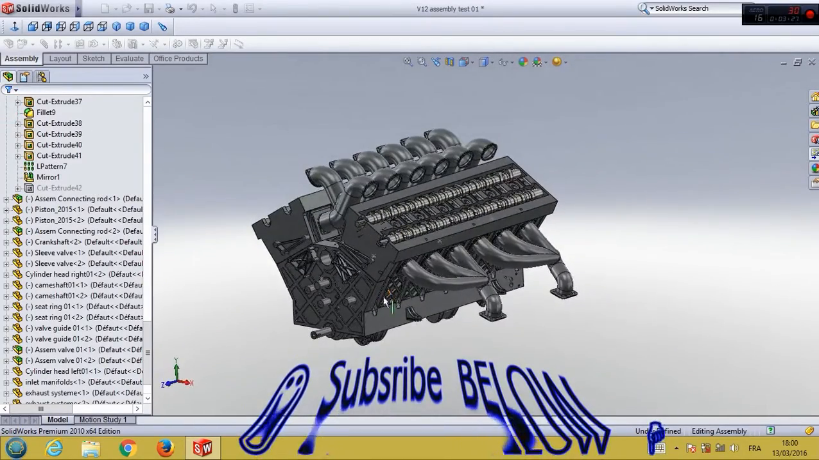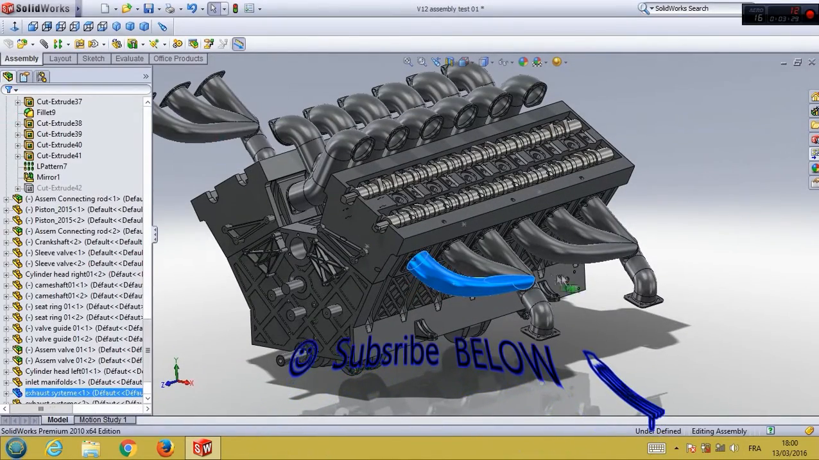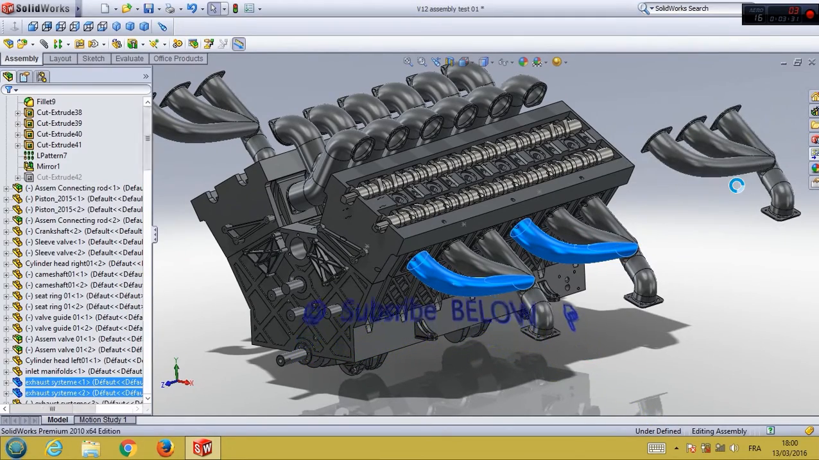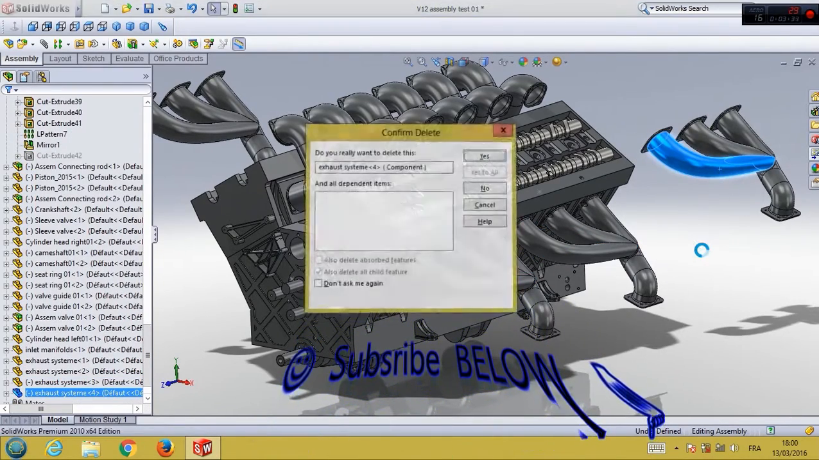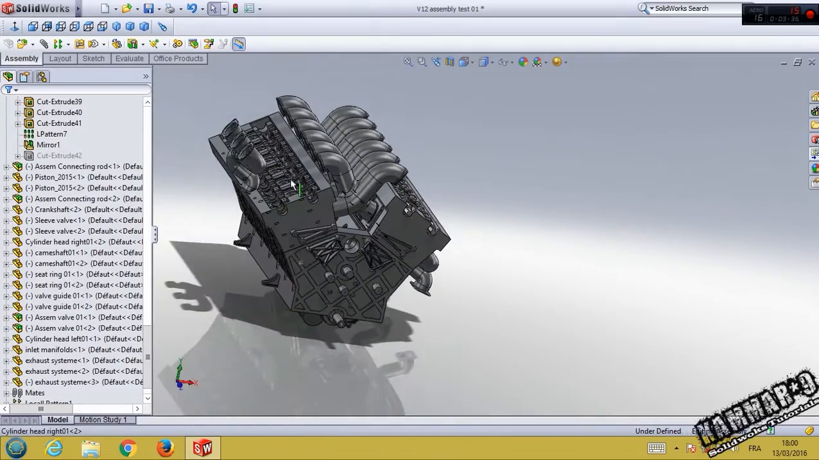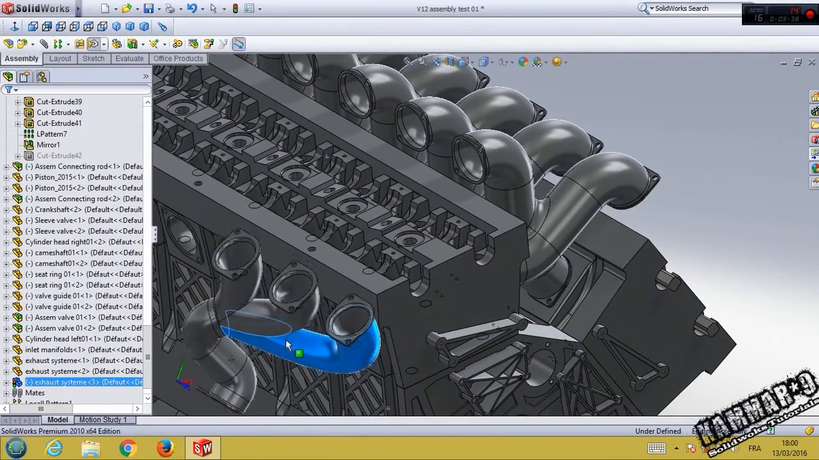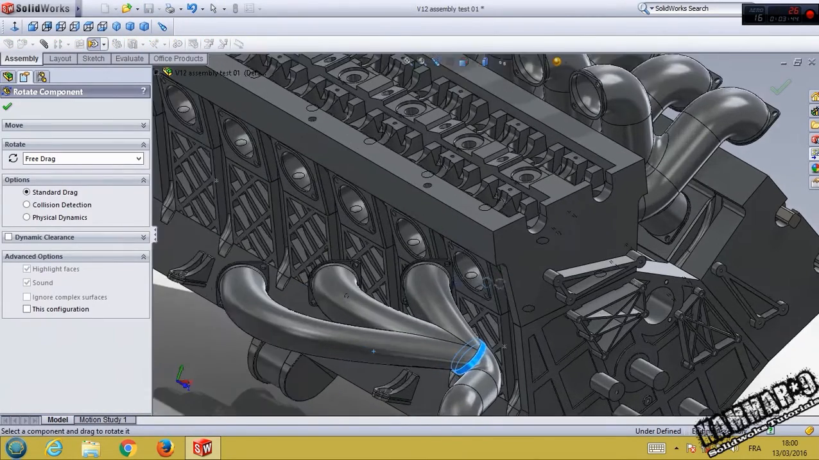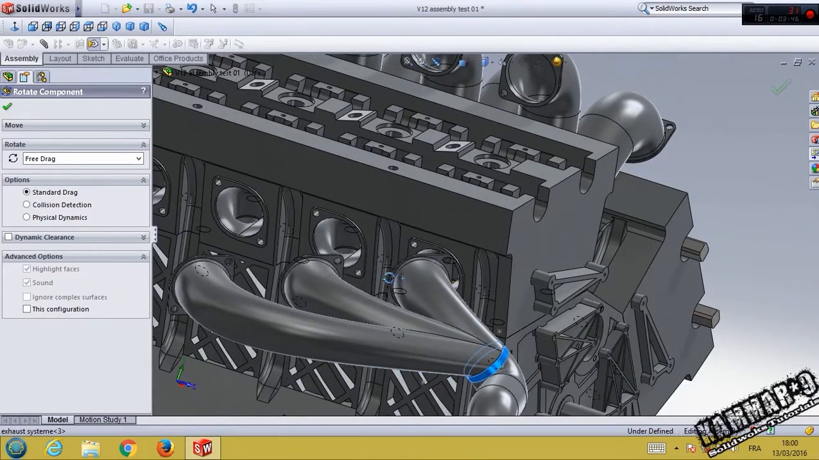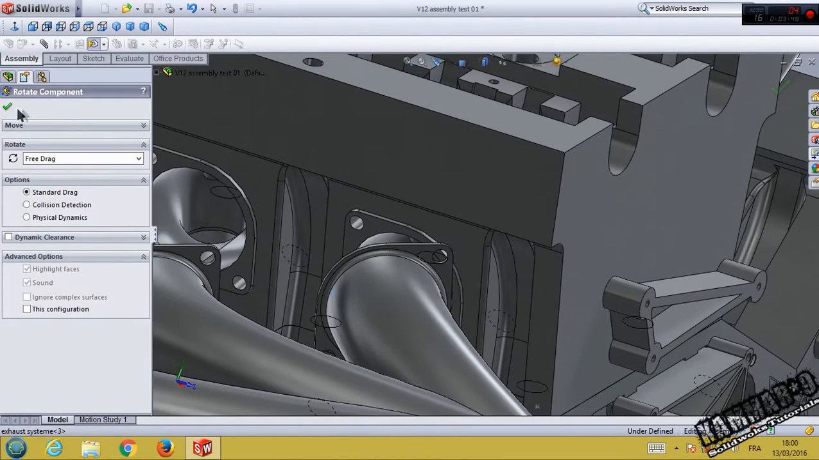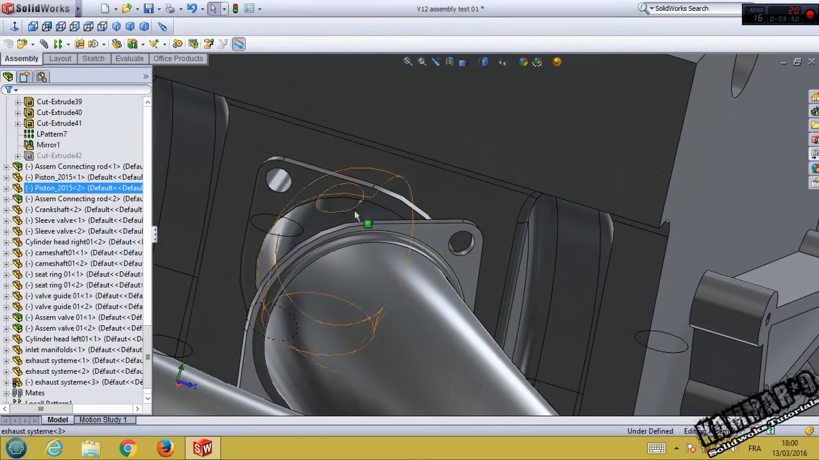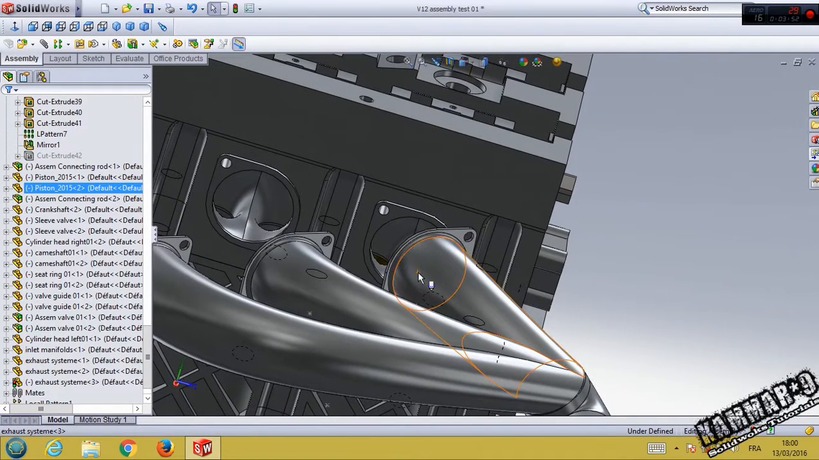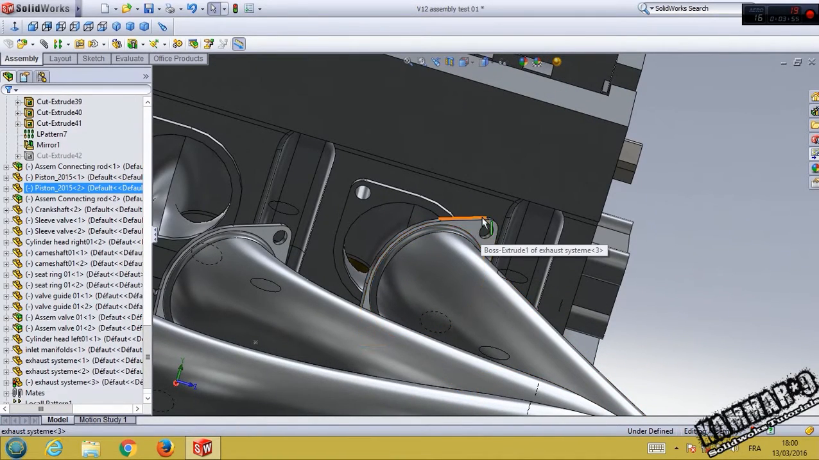Click and drag using Control on your keyboard. Oh, we have another problem. Let me explain what's going on here. When you do this rotation, you see this, we can't add mates between this and this. You see that I have to switch or rotate this to this side.